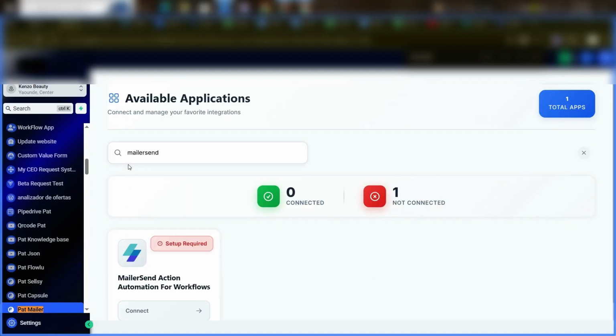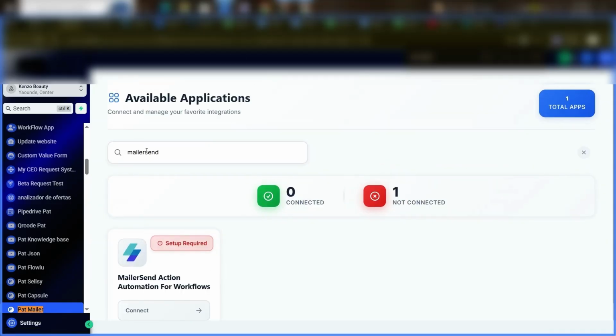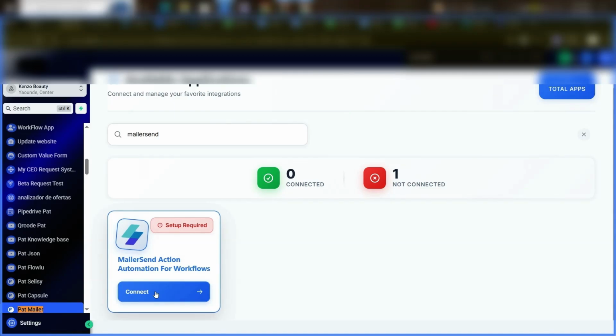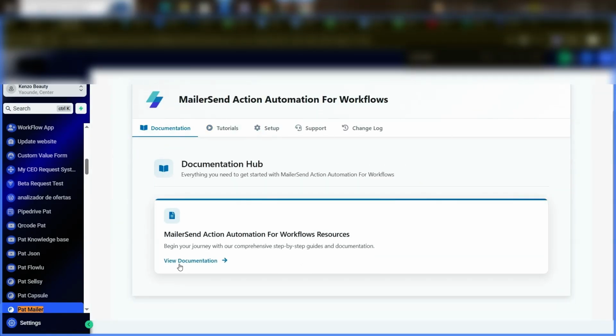Once you're done creating the custom menu link, switch to the account, search for the custom menu link, click on it. Then this interface is going to pop up with all the available apps. Search for the app and you click on connect. Then you're going to have all the assets of the app such as the documentation and everything you need to begin your journey is right in here.